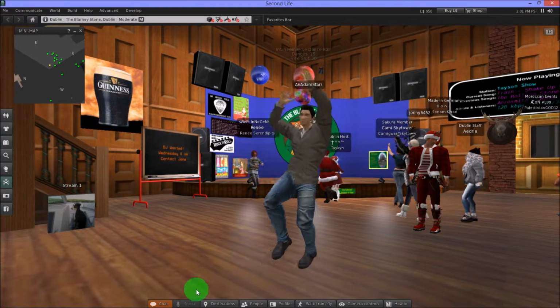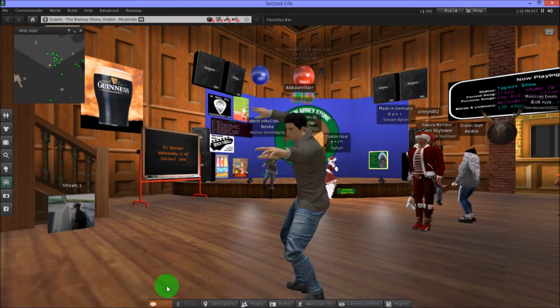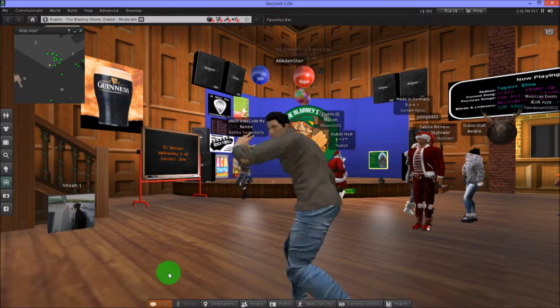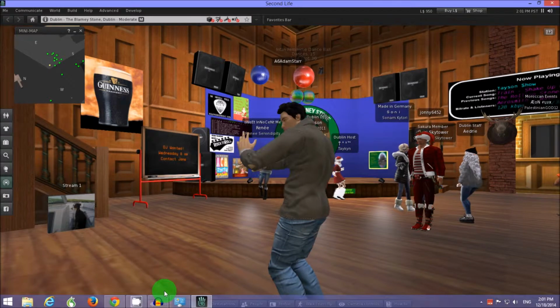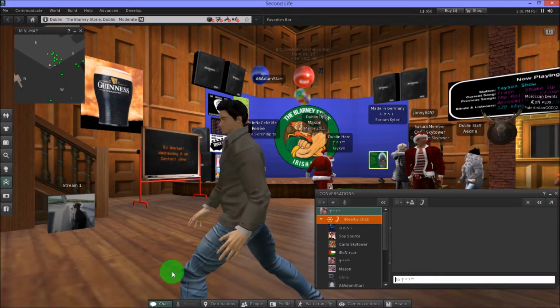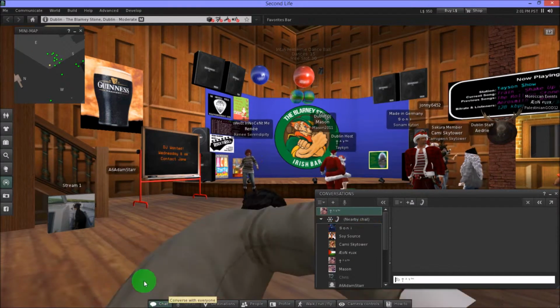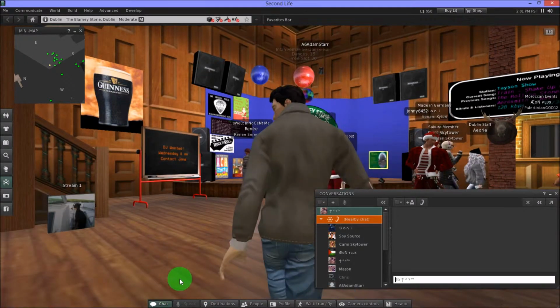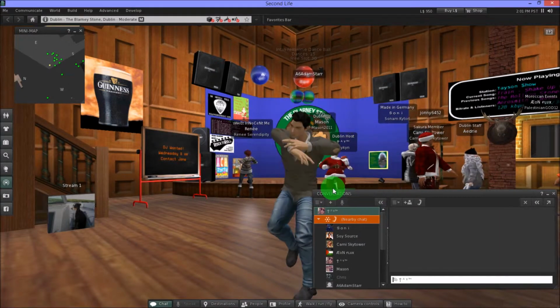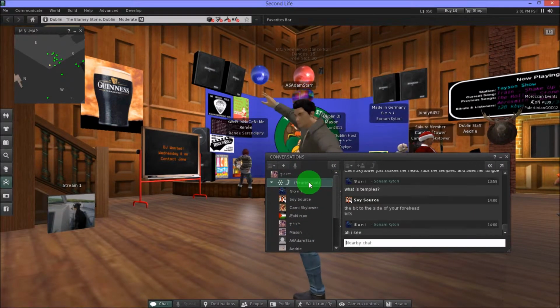If you look on the bottom left of your screen, there's a button that says chat, and that button is illuminated orange. If we click on that button, it turns green, and that means that it is now activated. Now we show up here in our conversations tab.